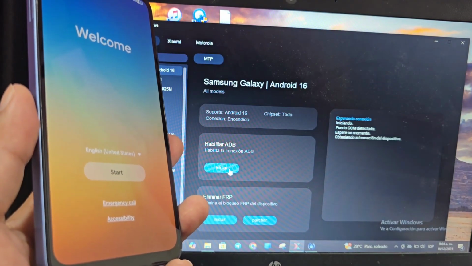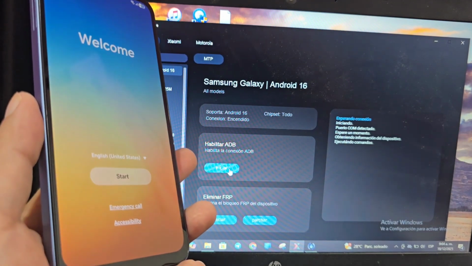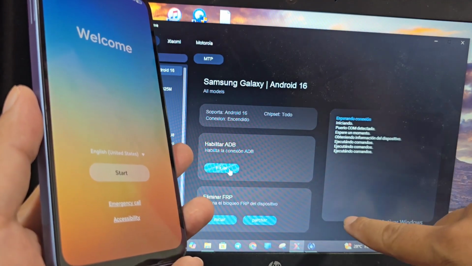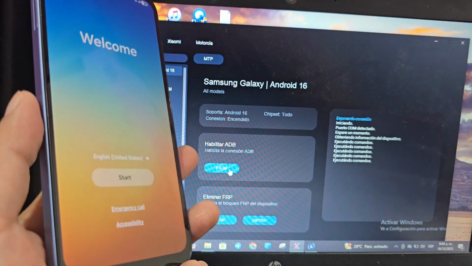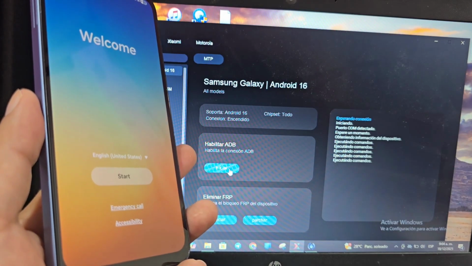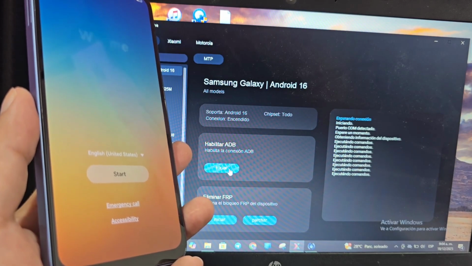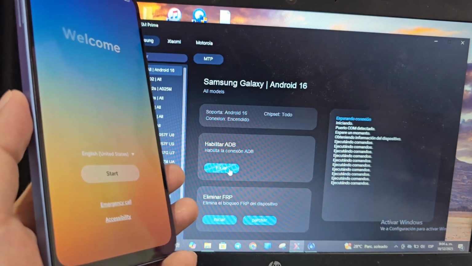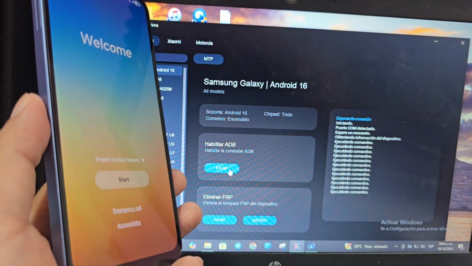Now what we're going to do is wait for the program to read our device. Once it has read it completely, it will give us the option here that this ADB was successful. Let's wait until all those ADB options appear successfully. We'll wait while executing that command. Then you can click here where it says Delete FRP.